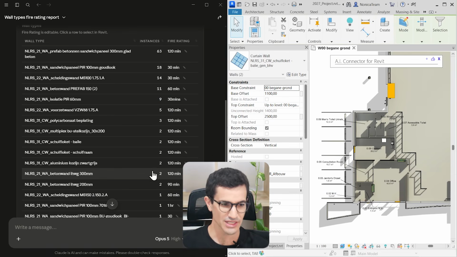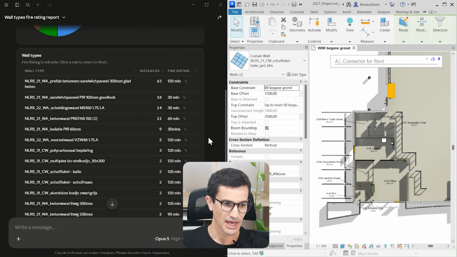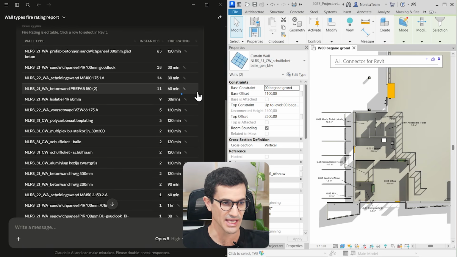I should mention as well that whenever we prepare the report, this is going to be like a screenshot of the data in our model. So if I edit the data in the report, it's always going to be saved there. But if, on the other hand, I go into Revit and edit the parameters by myself, those are not going to be automatically updated in the report. So that's something to keep in mind.